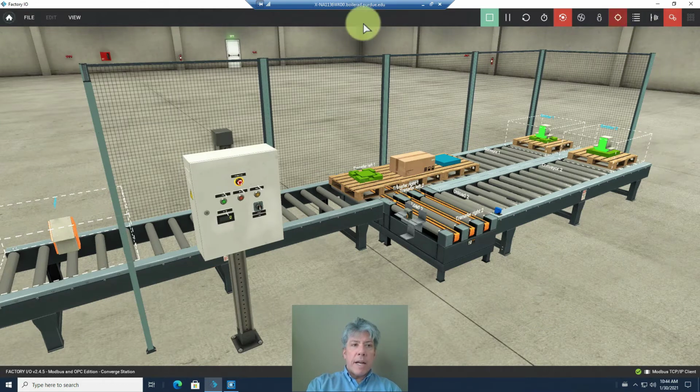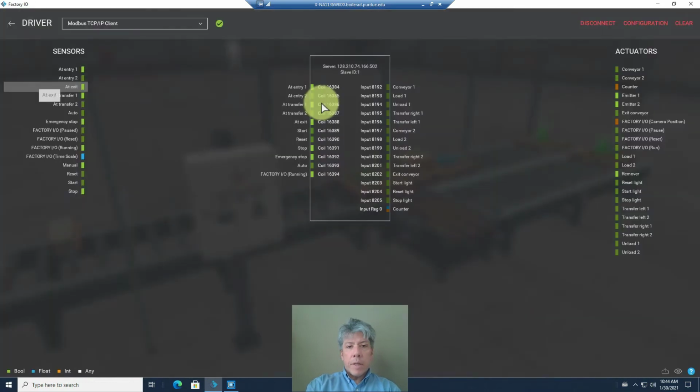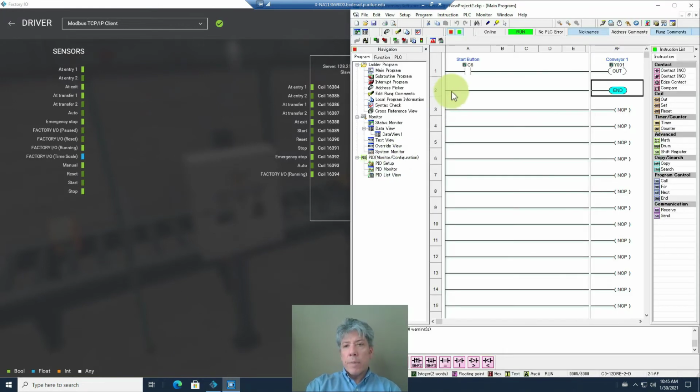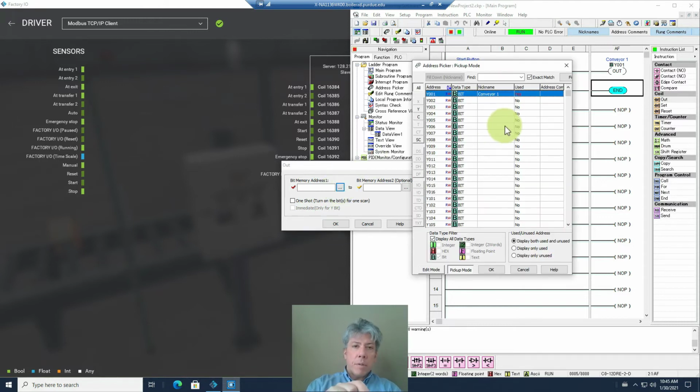Now if you go back and look at the addresses, the exit conveyor is all the way down here at 8202. Now in Click that's going to be 8203. So let's go back to the Click software, and I'm going to grab another output. Let's see, I think I can put it here. And I've got to decide on the address. Remember, it's 8202 in Factory I/O. I want 8203 in Click.